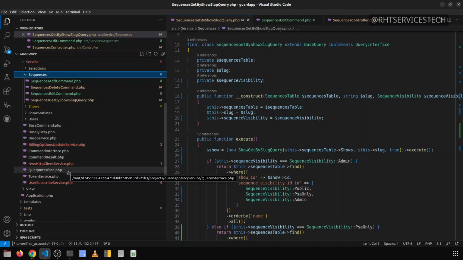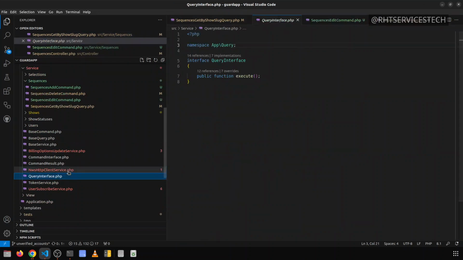Well, when it comes to a query, you may get something different. You may get a single result, you may get an array of results. It just depends. So what I did was to create a query interface that has an execute method that does not specify a return type. That way I'm able to use this interface, but return whatever is necessary, whether that be a sequence, a show, a user, or a list of users. You get the idea.